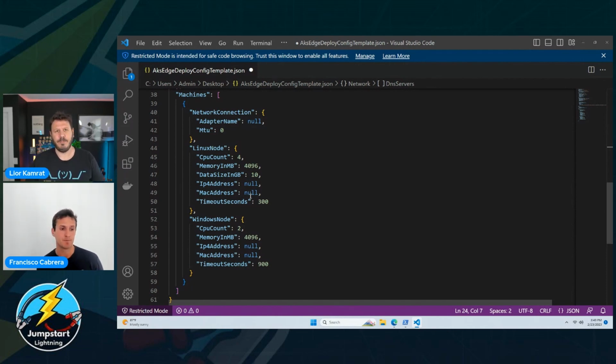And the last one that we have here is the timeout in seconds. When we create the node, both Linux and Windows, we need to initialize this Kubernetes runtime. That can take some time. Depending on your memory, your CPU, and your networking, it can take from 1 minute all the way up to 15 minutes. So you can work with this parameter and make sure that it fits your own environment.